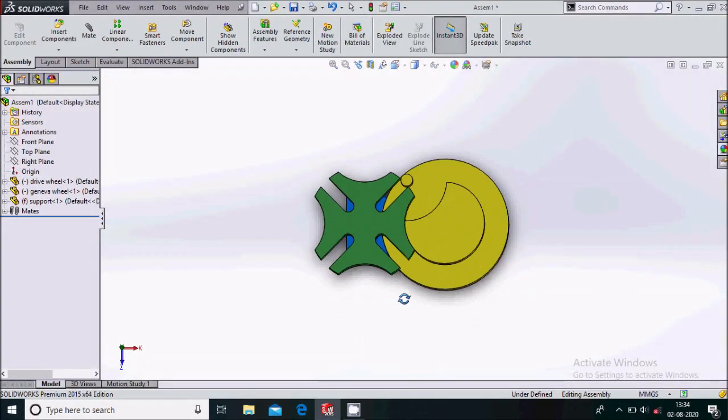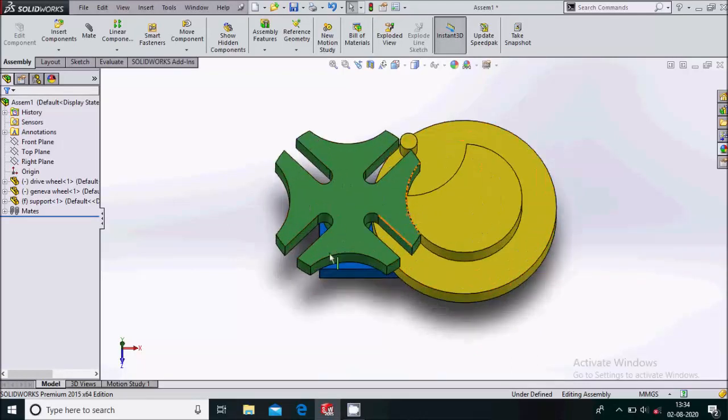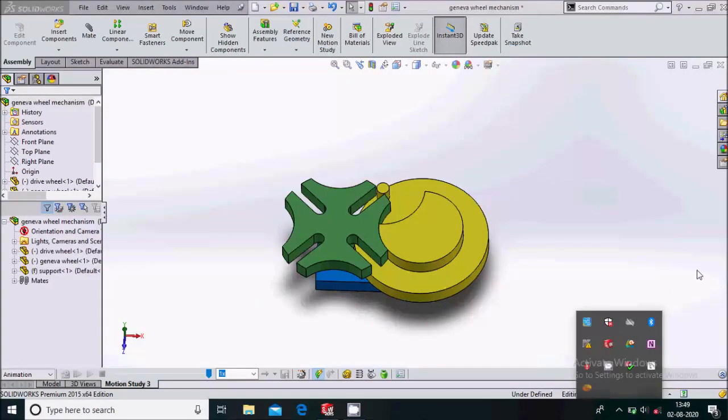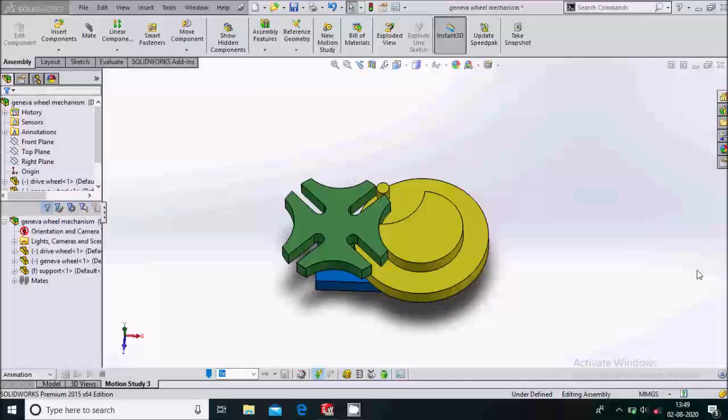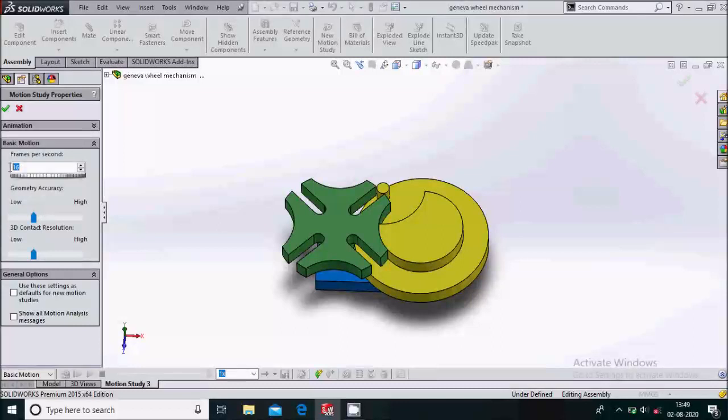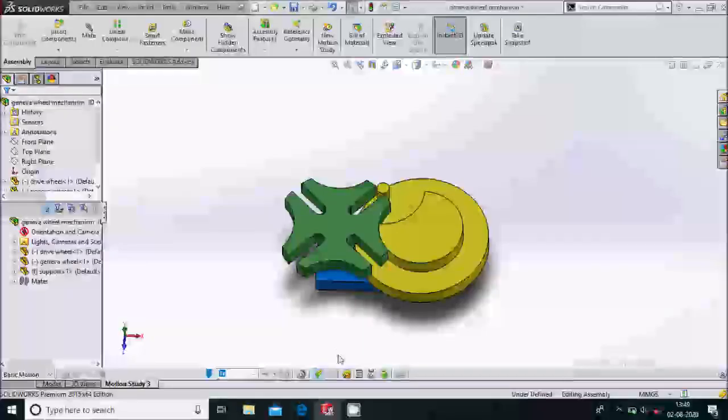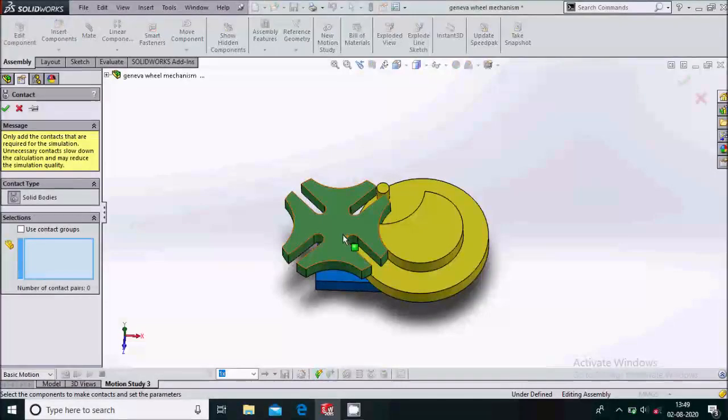So we'll simply go to the motion study of this. So we are in the motion study now. So here we will select basic motion. Here we'll select the motion study properties. We'll keep the frames per second at 20. We'll increase this to 8 and also this to 8. Say OK. Now we'll apply the contact between these two.